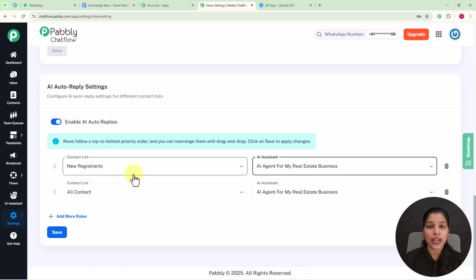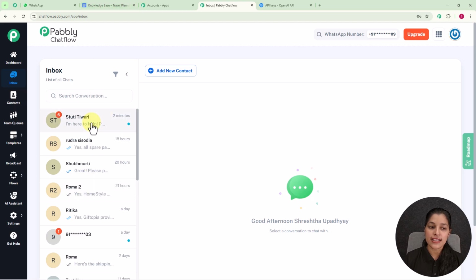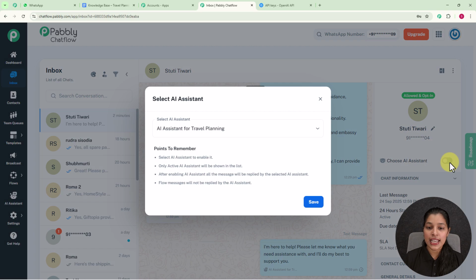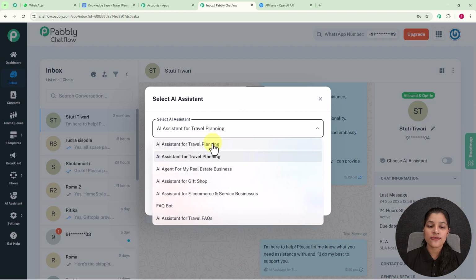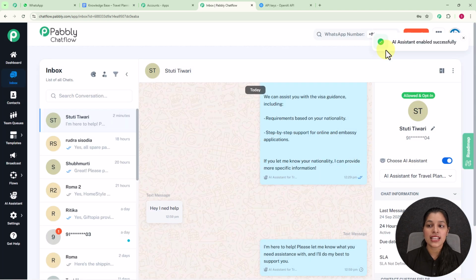And if you want to enable your AI assistant for a particular chat, you just have to go to the inbox section, and here you can see we have landed on my inbox page where you can see these are the numbers I have connected to my account. And let's say I want to enable my AI assistant for this particular chat. So you just have to click over the chat, and on the right side you can observe that we are getting this option, that is choose AI assistant. So you just have to enable it, and from here you can select the AI assistant which you want to use. So here I am going to select the AI assistant for travel planning which I have recently created. Now we simply have to click over the save button, and here you can see our AI assistant has been enabled successfully. So this is the way you can enable AI assistant for all your contacts or for a particular chat.